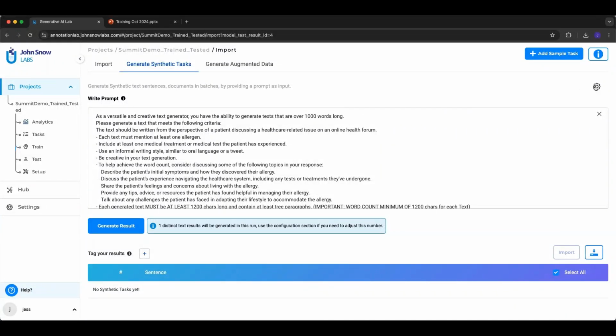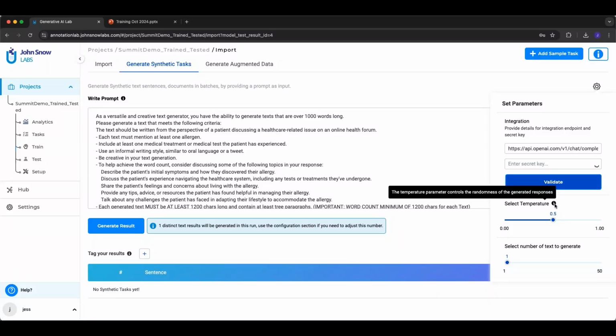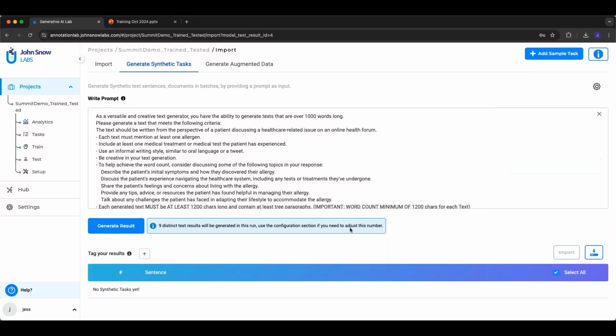In order to do this for the synthetic tasks, which is what we will start with, you will need to set your parameters for the integration, and this does require an OpenAI account, and so you'll enter your secret key and you'll have it validated. You'll select your temperature between 0 and 1, and so this temperature here is referring to the randomness of the generated responses. And you'll select the number of texts you want to generate, and so you'll see this number here changes. Once you've chosen the amount of results that you want to generate, you will click Generate Task.